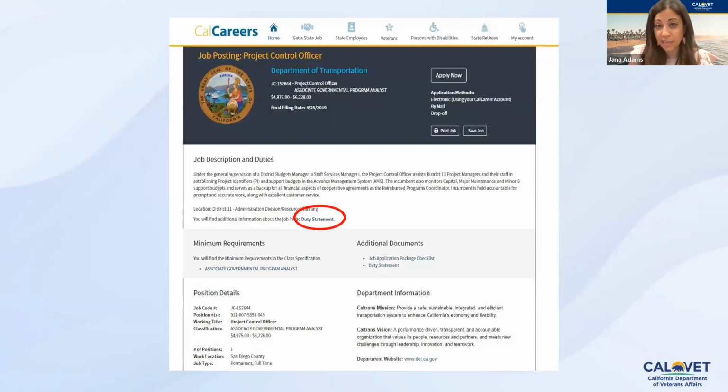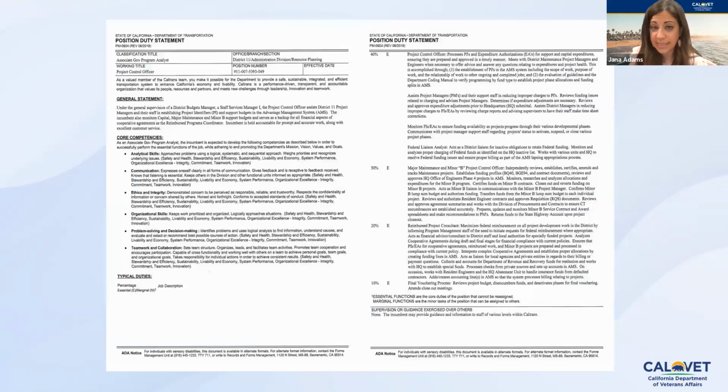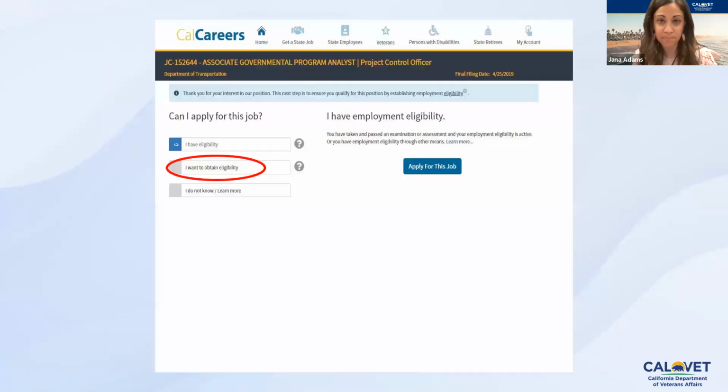Once you find a job you want to look at, you can click on the duty statement, which looks like this. This shows you what you're going to be doing daily. This is where you can pull terminology to add to your application or your resume. It's also a really great place to study for an interview, because this is probably where questions are going to come from.